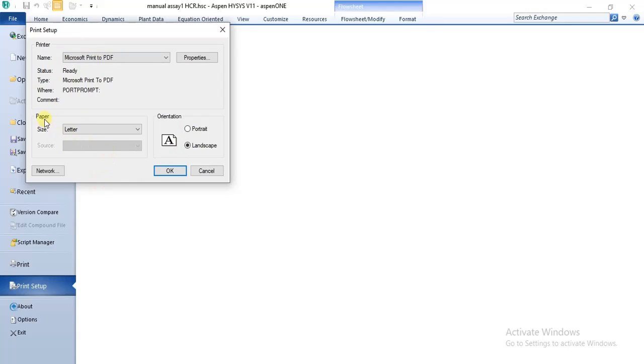Now, if you want, you can change the size. I prefer A3, right? Because of large processes, I use A3 so that all parts of the PFD can be in display. So I use A3. Then you have Microsoft Print to PDF. You can change it to other ones if you like, but me, I use Microsoft Print to PDF. Then once you are done with your settings right here, you can change to portrait if you want. I use landscape. Once you are done with your settings right here, you click OK.